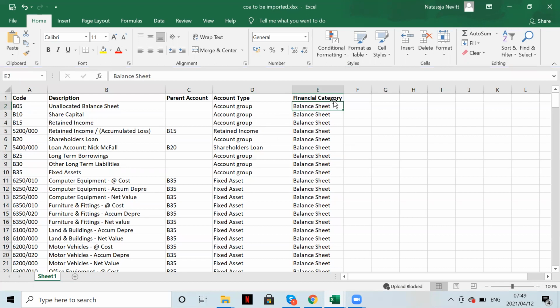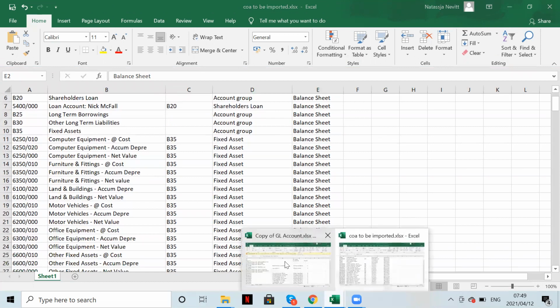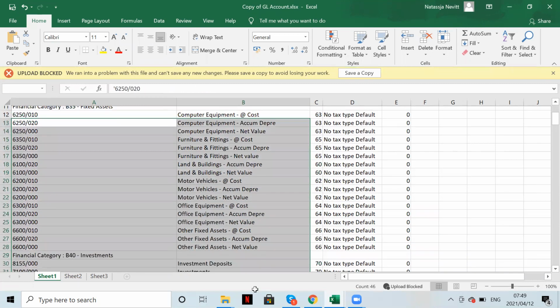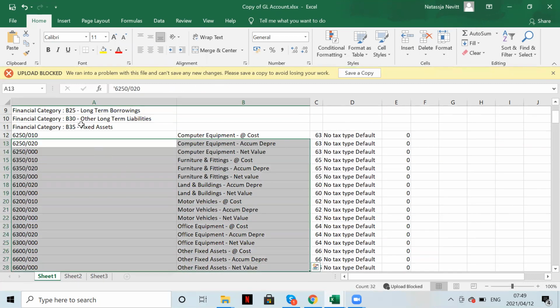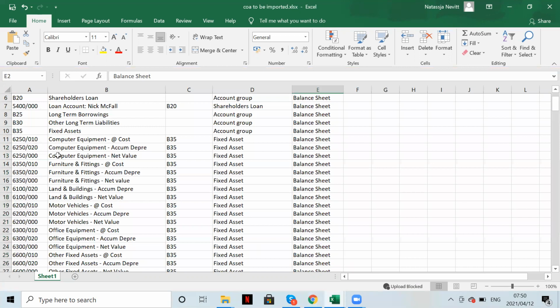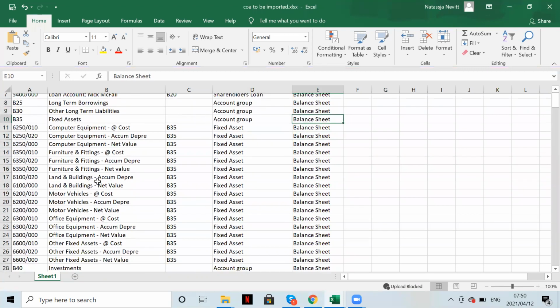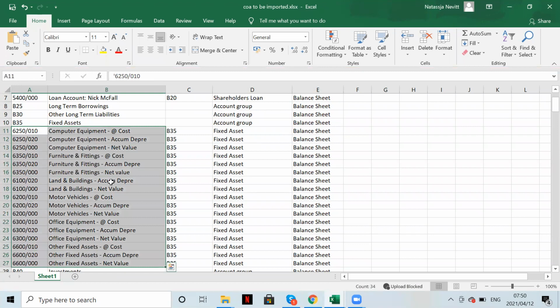So let's start by looking at the fixed assets, for example. As you can remember, in this file that the client sent to us, fixed assets is under financial category B35, and then you have all these accounts under fixed assets. Sorry, let me go up. Yes, you have all these 34 accounts under fixed assets. So I open the file that I created. I put in the code of the account group, which is B35. The name of the account group is fixed assets. The account type of this group is account group, and it's part of the balance sheet because it's an asset. And then I start putting in all those accounts, which are the sub-accounts, the 34 sub-accounts.